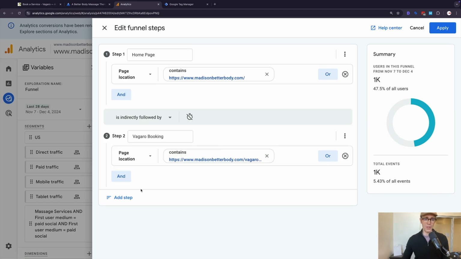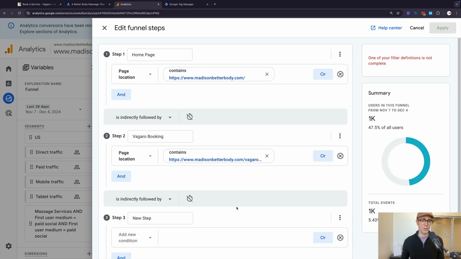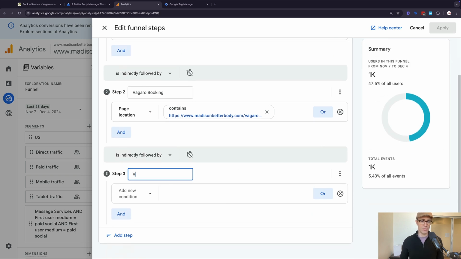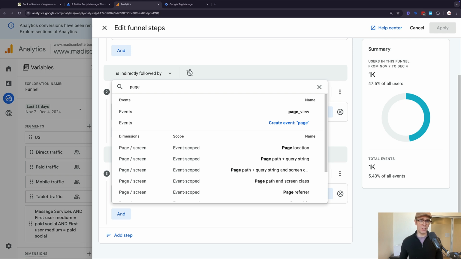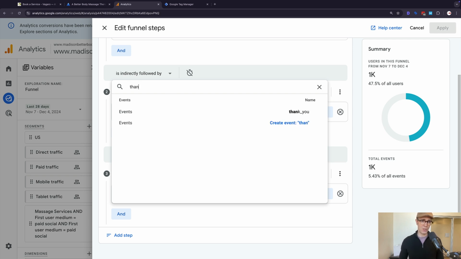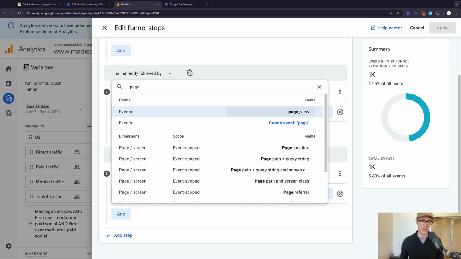Sounds good. We're building the funnel. And then we're going to have the last step then. This one can be Vigaro thank you page. And I'll do the same thing again. I'm going to search just for page. If you had events in there too, you could. So we've actually got an event that fires that's a thank you event. So if we need to do it that way, we could do it that way. Otherwise, if we don't have that event set up and it's just based on a URL, we can do that.